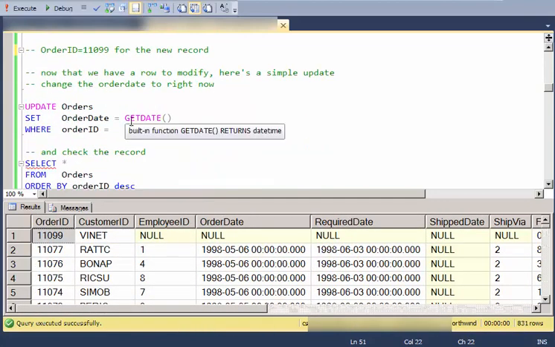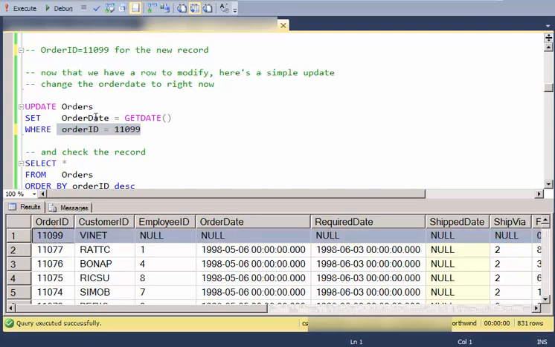so I can have some space to play around in. So here's what I'm going to do first. I'm going to update the orders table where the order ID is 11099, that's the record that I just created. And the first thing I'm going to do is just change the order date to the current system time. So that's the GETDATE function to get the current system time.